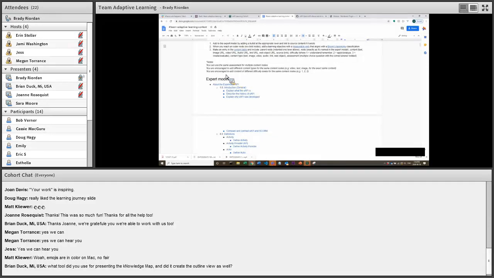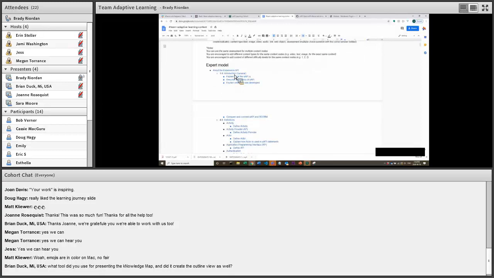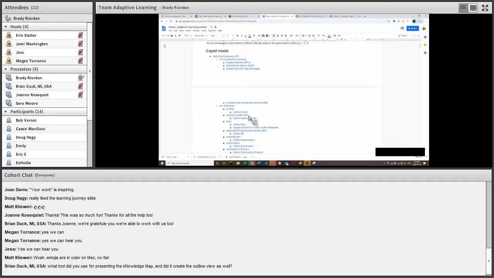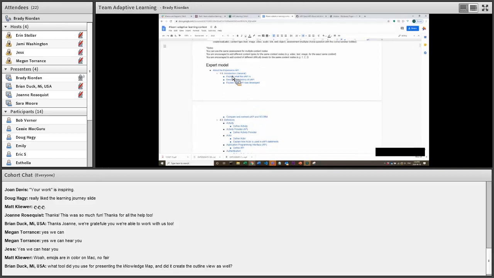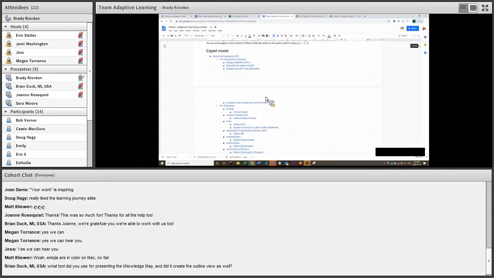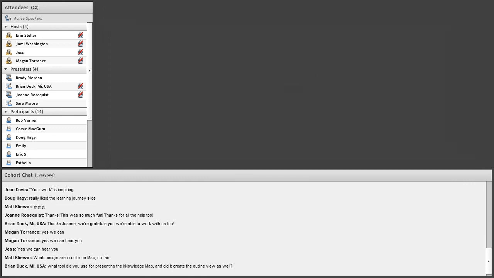So this is very close to a copy and paste of the GitHub documentation. And what we did is under each of these, what we're calling nodes, so under the introduction node, we had created some learning objectives. So somebody needs to be able to explain what the xAPI is, you need to describe the history, you need to explain why it was developed, and so on and so on. So we went in and populated these, and then there's a table down here where we aligned a piece of content.